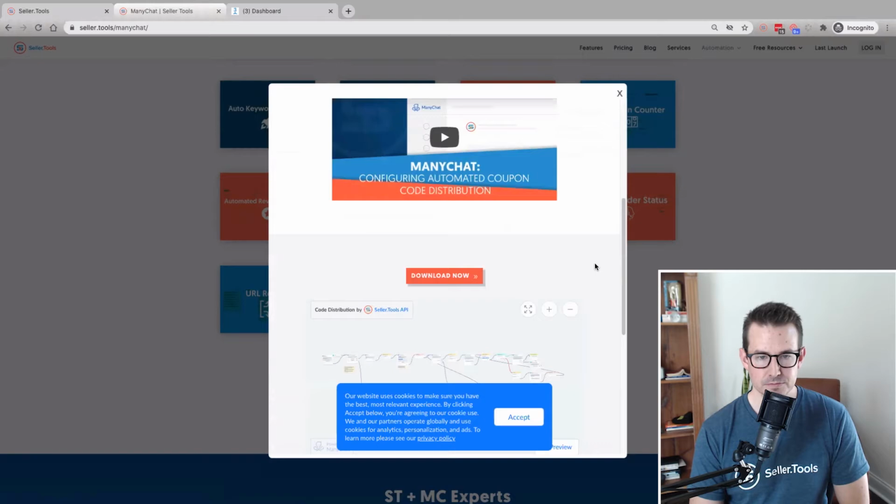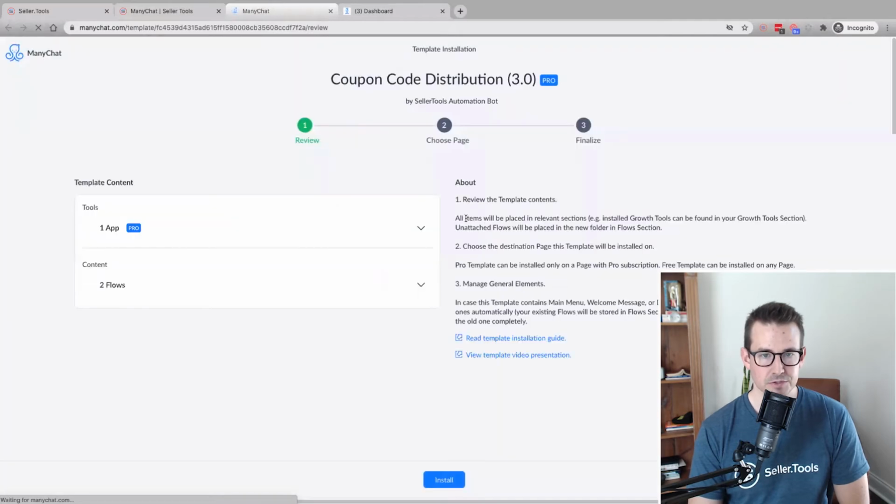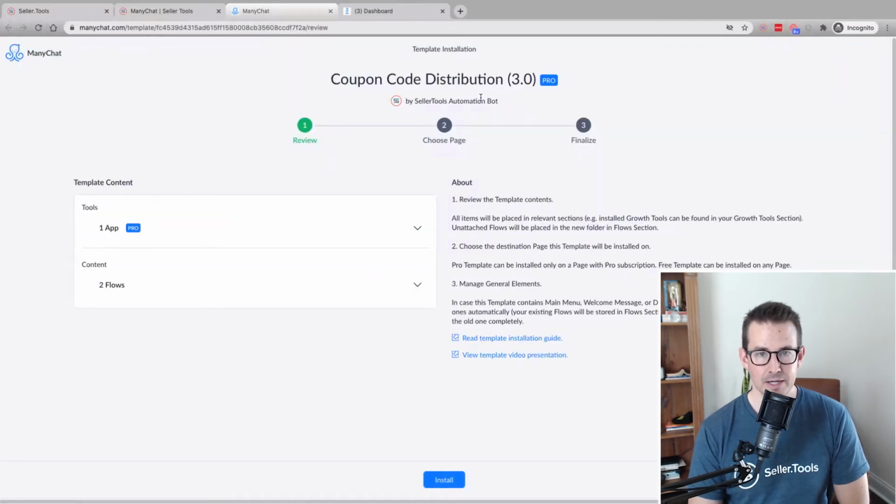But what we're going to do is go ahead and download this free flow to take advantage of these promotion functions. So by download now, I get taken into the template installation process here in ManyChat. If you haven't already downloaded our app, what's great is that it's already added as part of this process. So you get the Seller.Tools app, you get the content of these two flows, which is the order status and the coupon code distribution. This is the one we're really focusing on, and you'll see where.